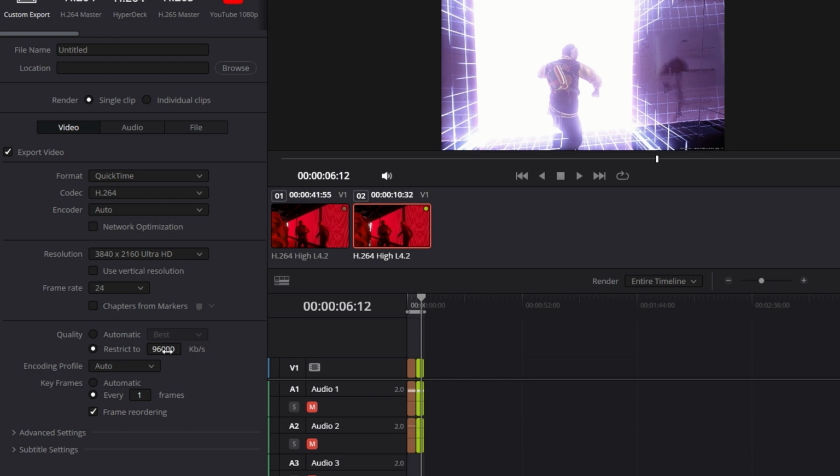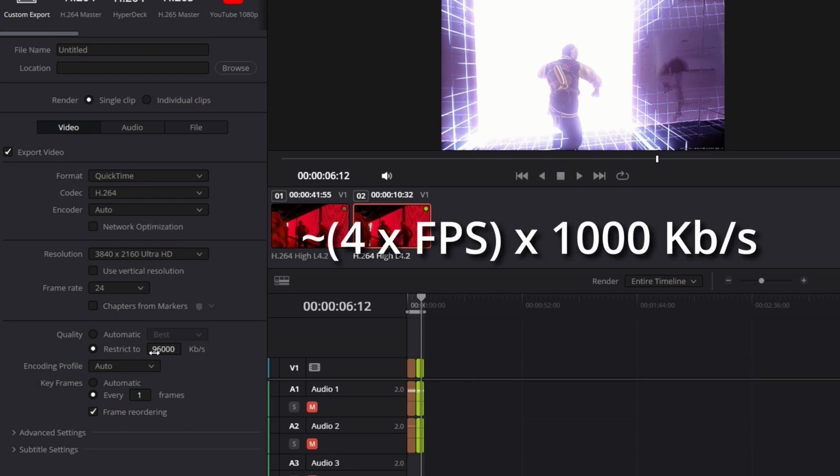Now, to determine the bitrate, you're going to use a formula. The formula is 4 times the frame rate, and then times that by 1,000. So for example, with a 24 frames per second video, you do 24 times 4 and then times 1,000, and that'll give you 96,000 kilobits per second. If you have a 60 frames per second video, then you do the same thing, 4 times 60 times 1,000, and that'll be 240,000 kilobits per second. So that's essentially how you determine that bitrate.